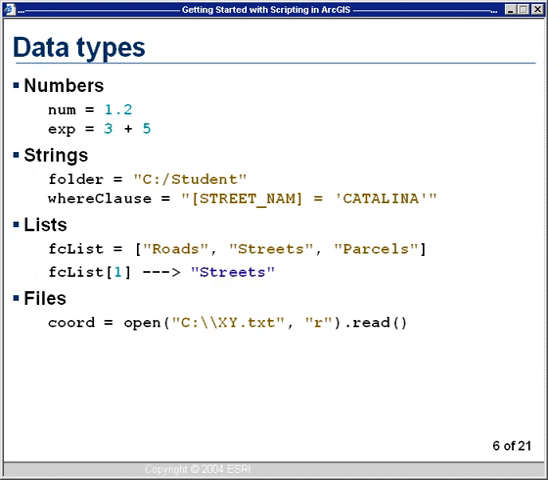Strings are an ordered collection of characters used to store and represent text-based information. Strings can store something as simple as a path name or something a little more complex like a where clause. Lists are a collection of ordered values that are indexed, meaning you can pull individual values out of the list. The indexing starts at 0. Files store the contents of a file. In Python, you can open, read, and write to files.